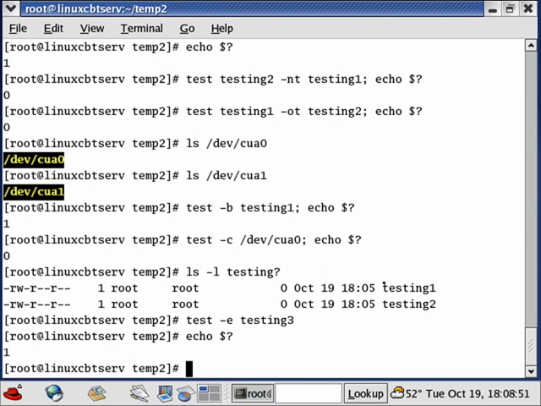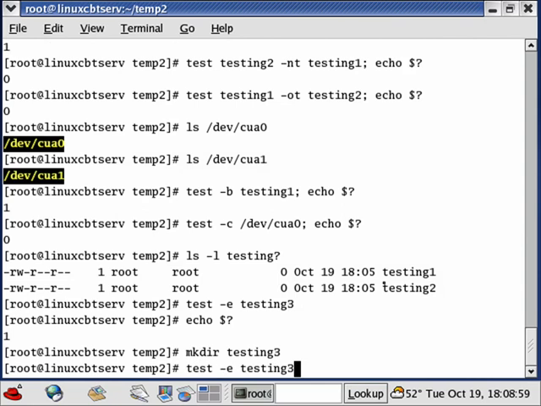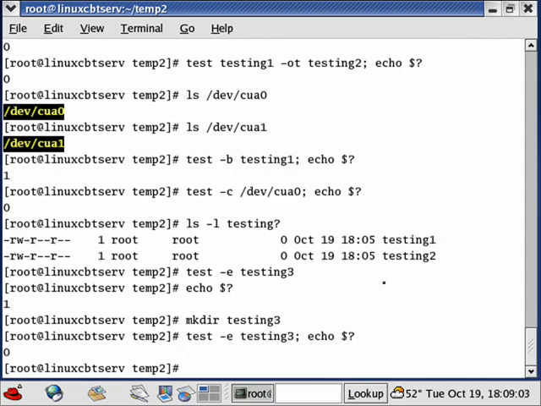Now when you use -e, it checks for both files and directories. Let's make a directory called testing3, and then let's rerun the test, followed by an echo of the exit status. The test succeeds with the -e option, whether it's a file or a directory, so that's something to be aware of. Let's rm -rf testing3.